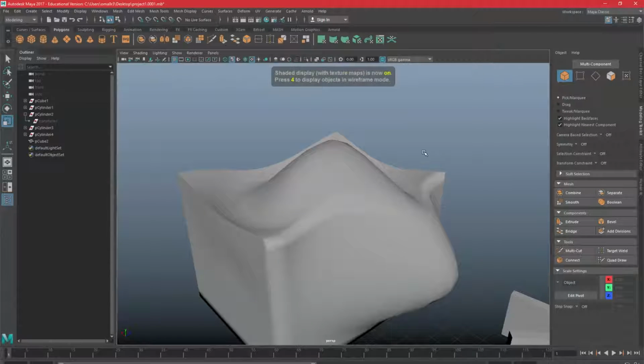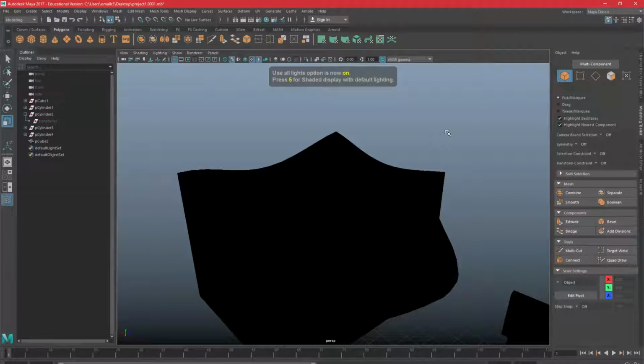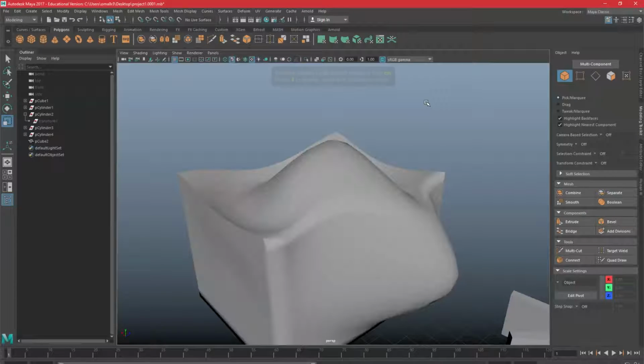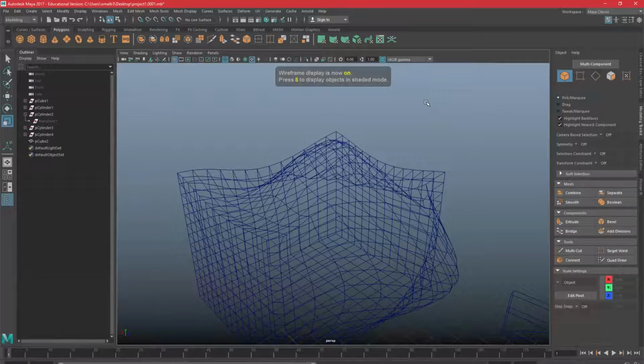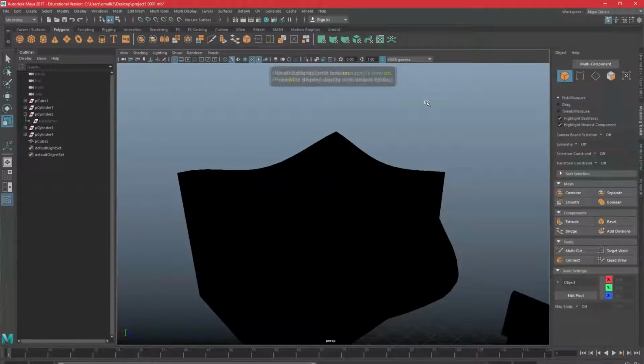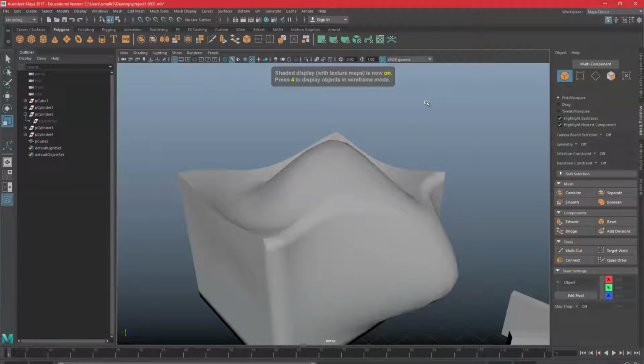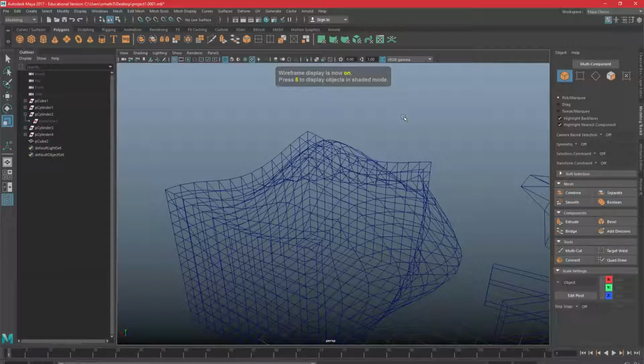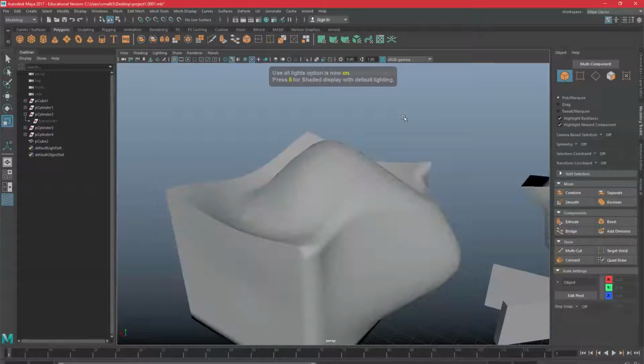And finally, I should go over some display modes. If you hit 7, you go to the lighting option, which you'll notice is black because there are no lights in the scene. But when you do fiddle around with lights, that's how you look at them, by hitting 7. 6 will go back to shaded display with texture maps. 4 goes to wireframe, if you want to look at a wireframe. So that's 4, 6, and 7. 6 is basically the one we've been using. 4 is wireframe, and 7 is lit if you have light in the scene, which we don't.